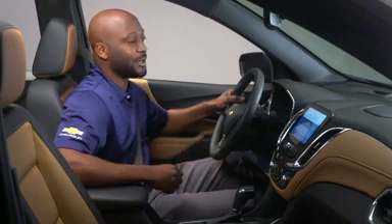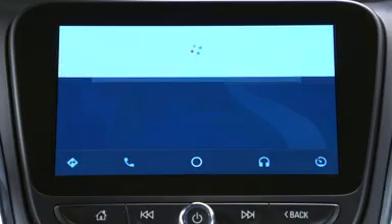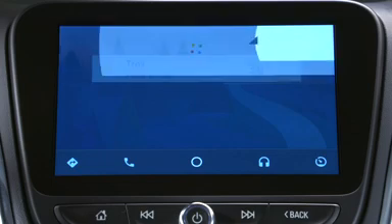What's the weather in Chicago? It's currently 39 degrees and mostly cloudy in Chicago. Today, it'll be partly cloudy with a high of 41 degrees and a low of 23 degrees.